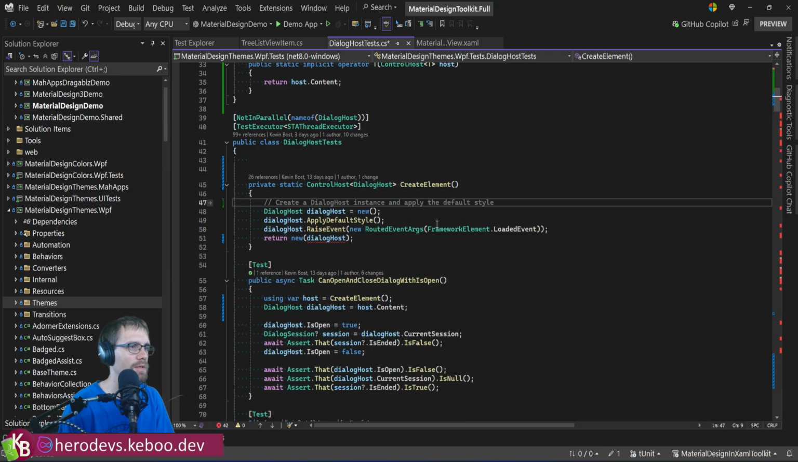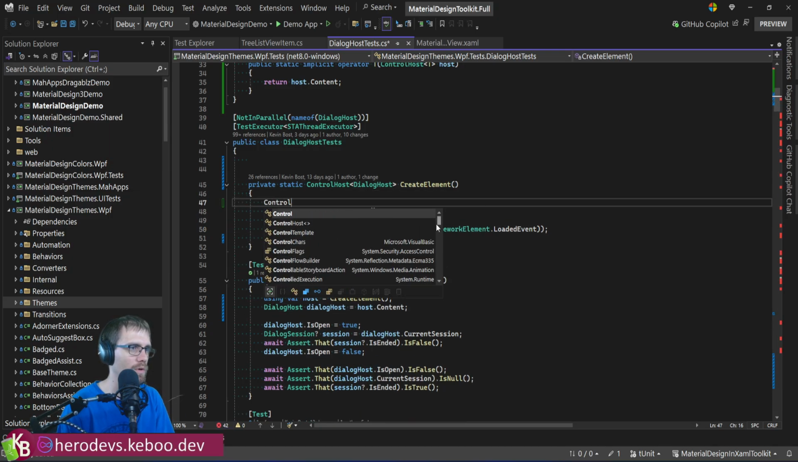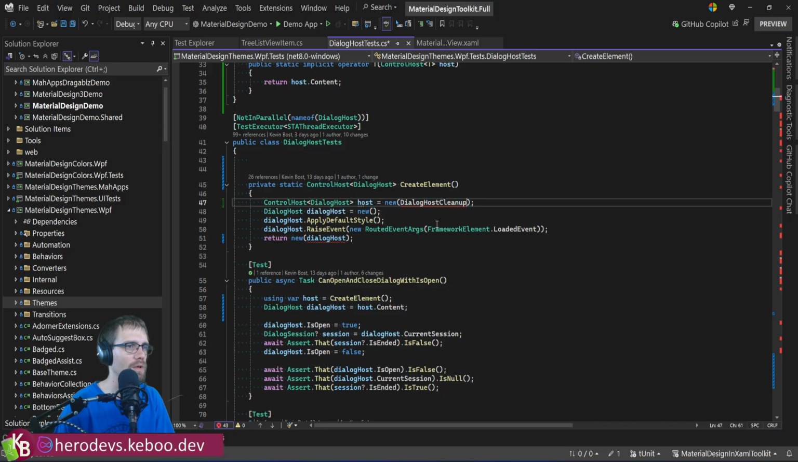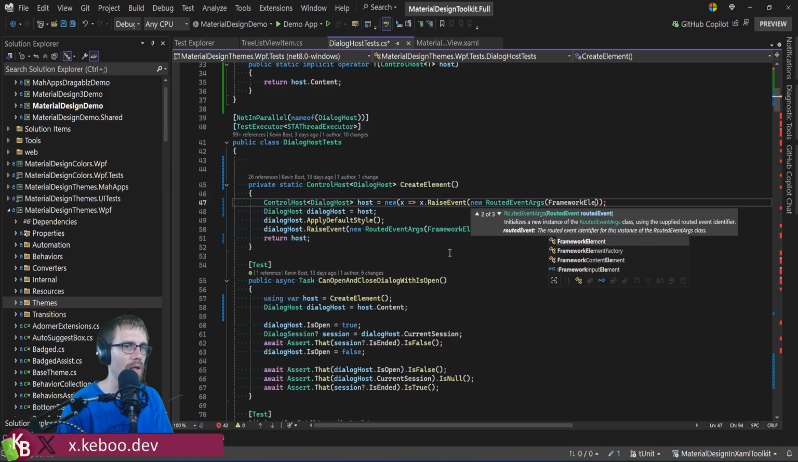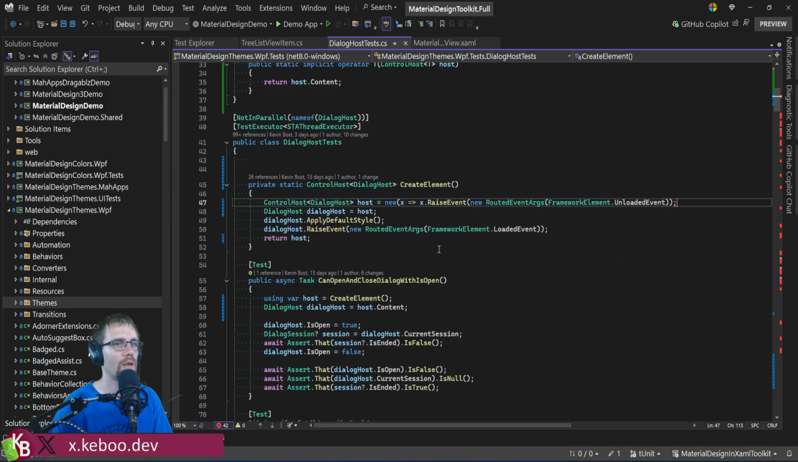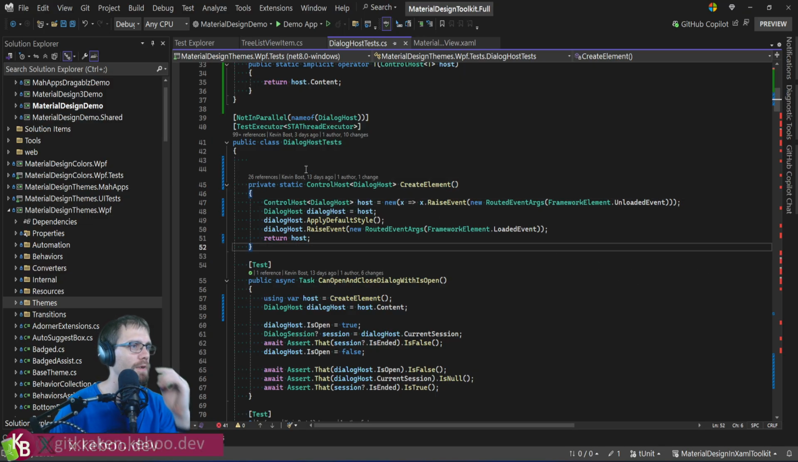Oh, I can't implement this way. Let's see. Control host, dialog host, and I need to add a delegate here in a minute, but this needs to be host and then return host. And what we're going to do here is go with X and then X raise event. And then we need new routed event args, framework element, unloaded event. So that does the callback to my unloaded event. Thank you, Copilot, for fixing that.